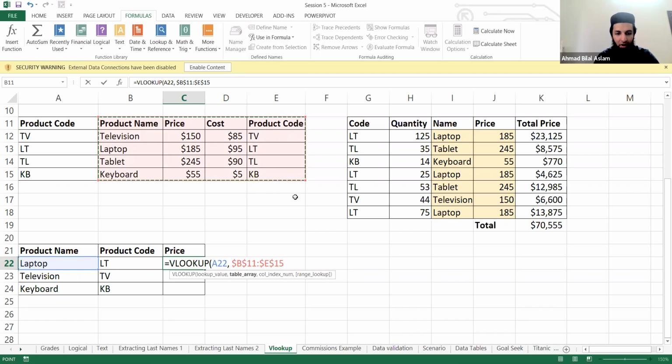Fix करना है table को, and the second column from there, and I have false at the end. That's the exact match. Let's go input here. I get the price as well. So this is how I can get product code and the price. Does that make sense? Any problems there?